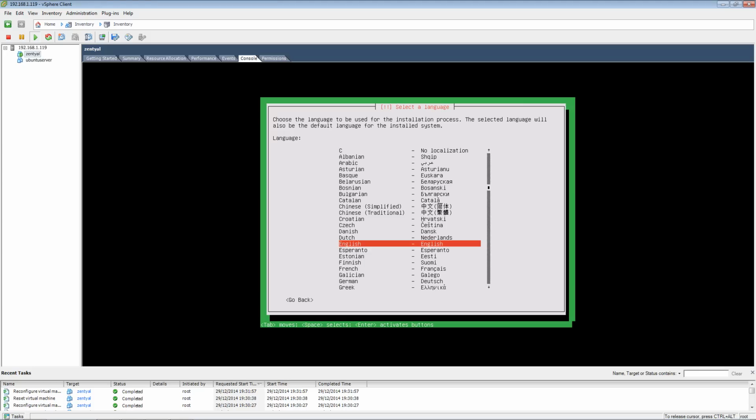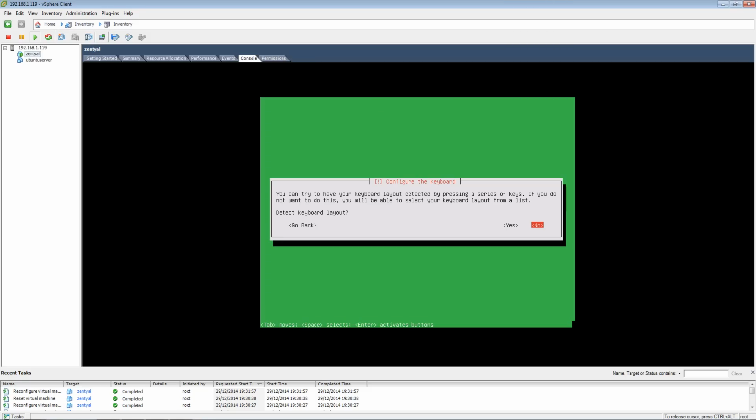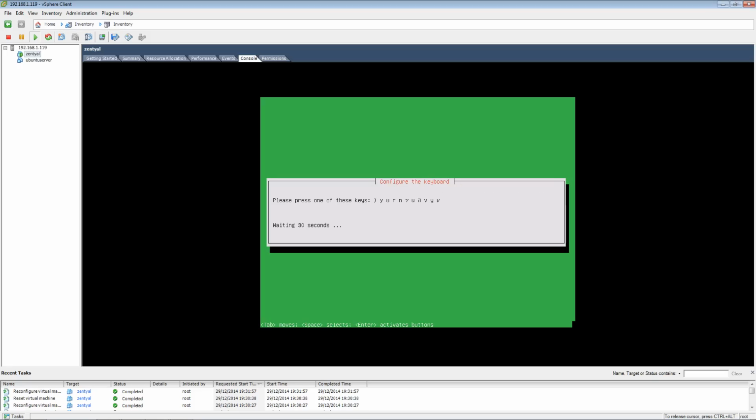Select language again, English. United Kingdom for myself. Of course, you can choose what you want. Detect keyboard layout. Yes.